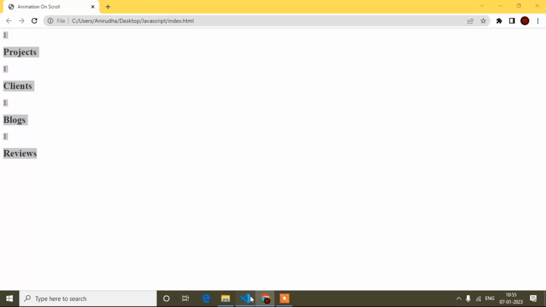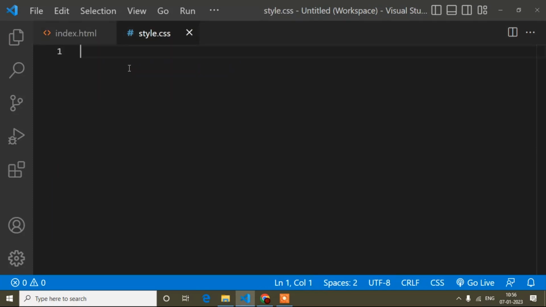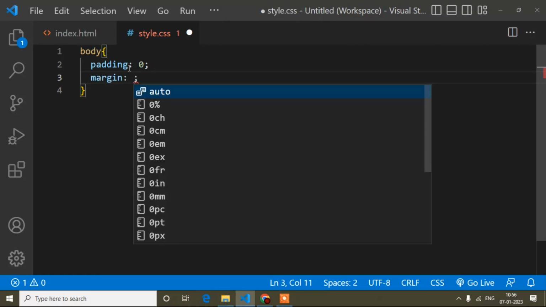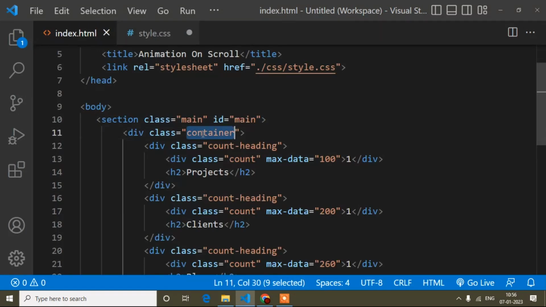So now first of all I will add some CSS. In the style, I will add the body tag, because by default we write CSS for the body tag. Padding 0, because it contains some padding and margin by default, so I will make it 0, margin is 0. Okay, and now after that, if you notice, container.